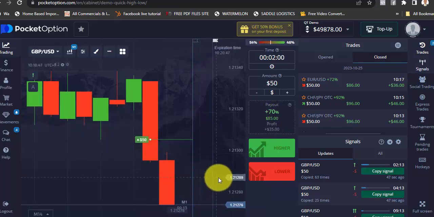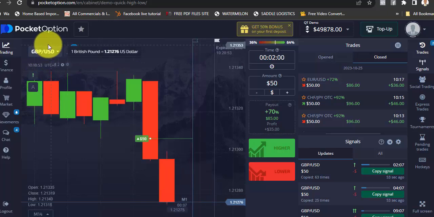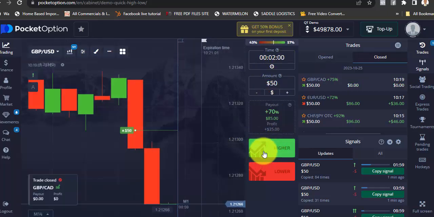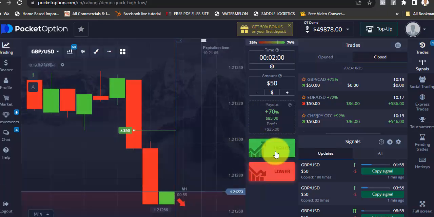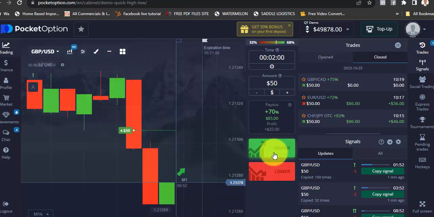So please use your demo account to familiarize yourself. Just play around with it. You have nothing to lose. Play around with the pair, with the time frame, with the chart type, with the amount, and maybe whether you want to sell it, or you want to up it, or you want to down it. So just play around with it.